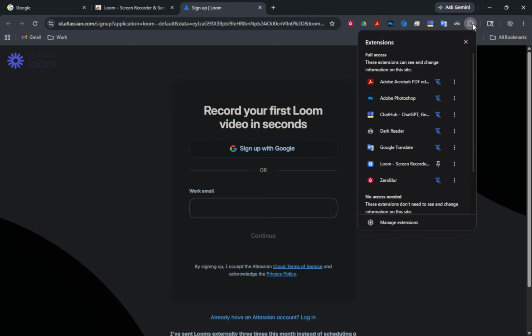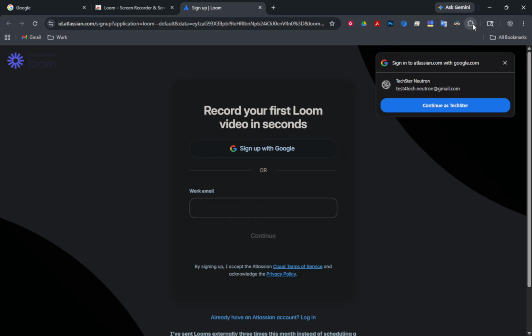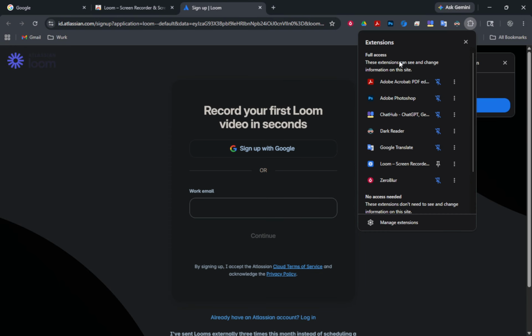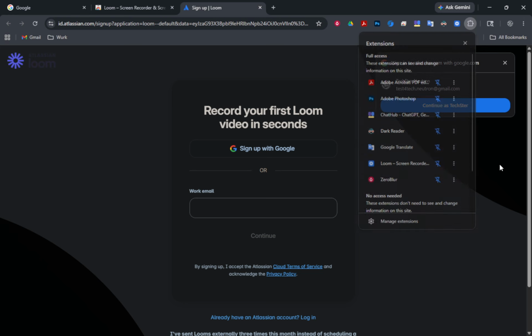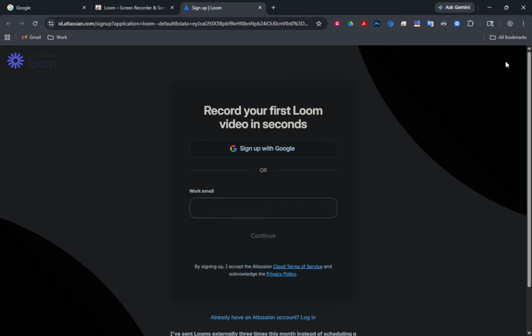Now click the Loom icon to set things up. Sign into your Loom account or create a free account if you're new. This connects the extension to your online library so your recordings can upload automatically and generate shareable links the moment you finish. When prompted, allow microphone and camera permissions.